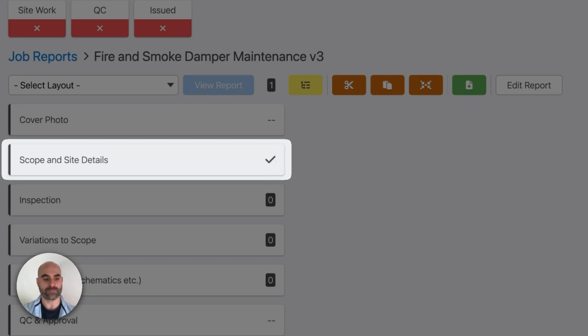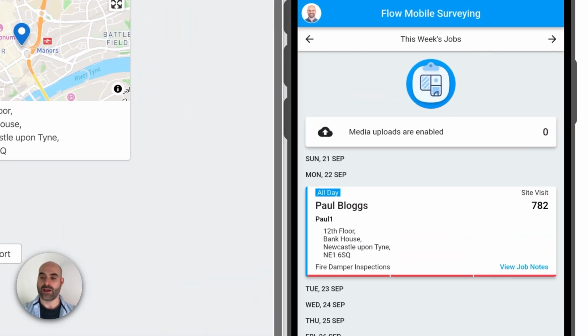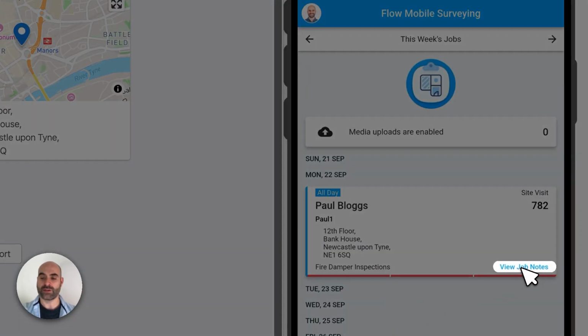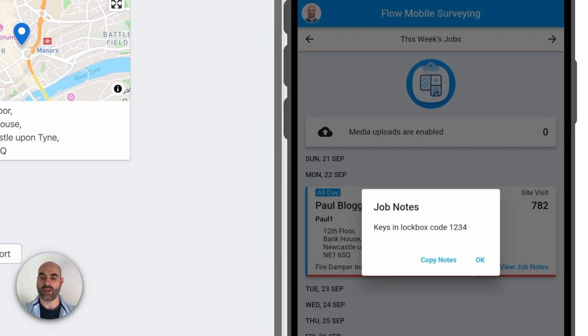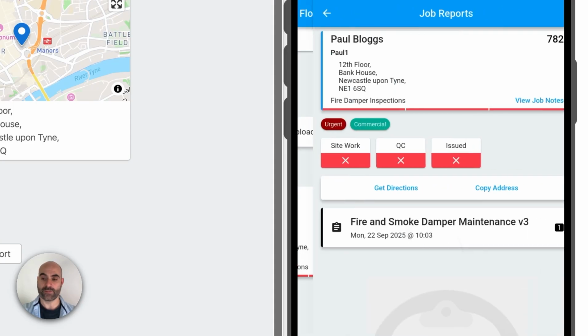Now that we've scheduled up the job in the office and input some pre-survey data, let's head over to the mobile app and start collecting some data on site. First of all, I'm going to press the View Job Notes button here. And there's the little message we left for ourselves in the office. This is a really good way to relay information to your team. Next, let's drill into the job itself.